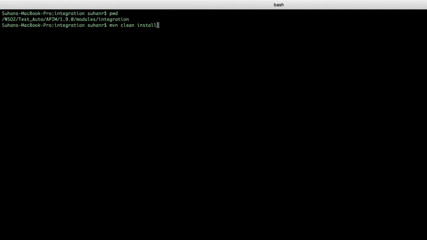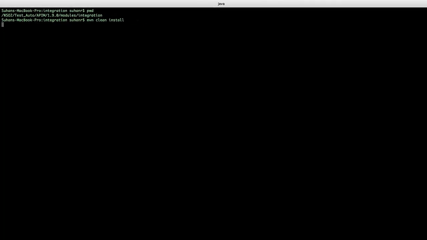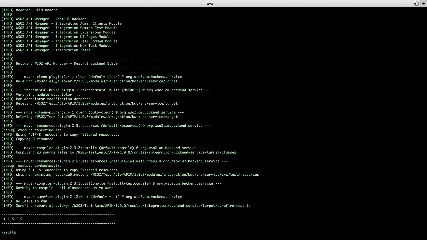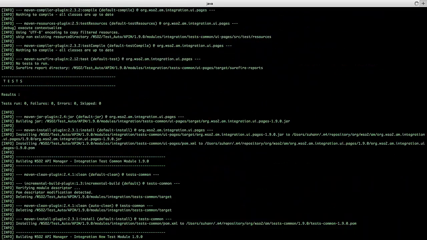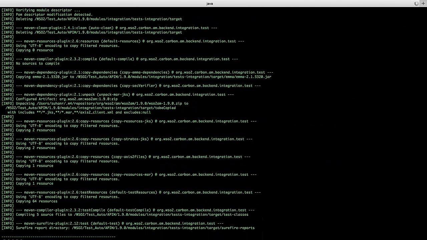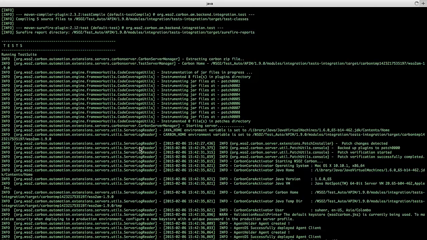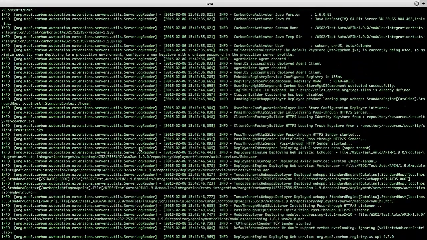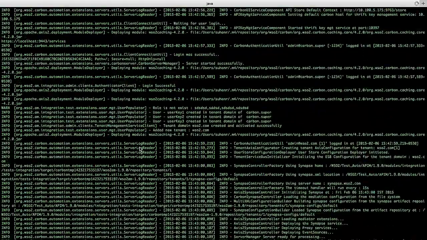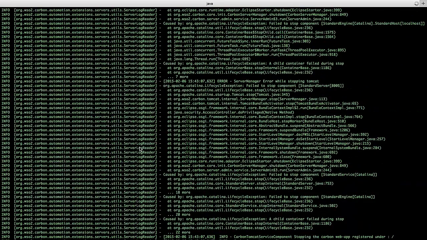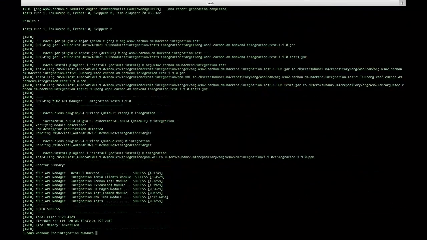Go to the integration directory from your terminal, and issue a mvn clean install command like this. Your test case run has successfully completed.